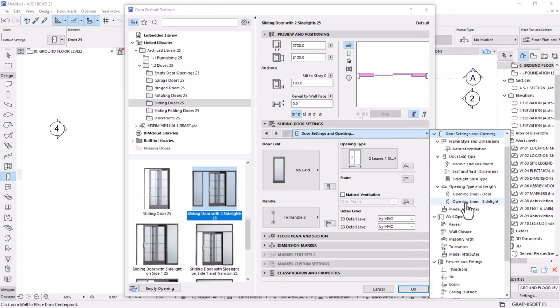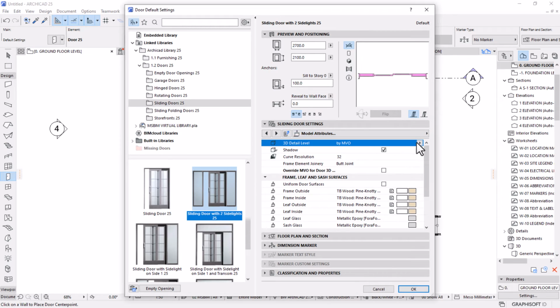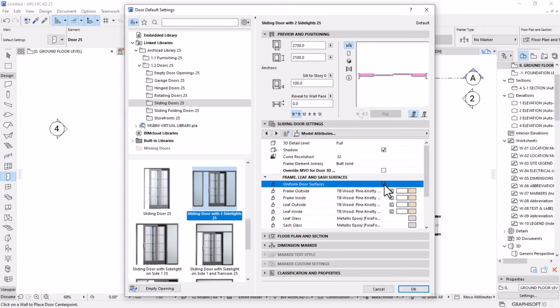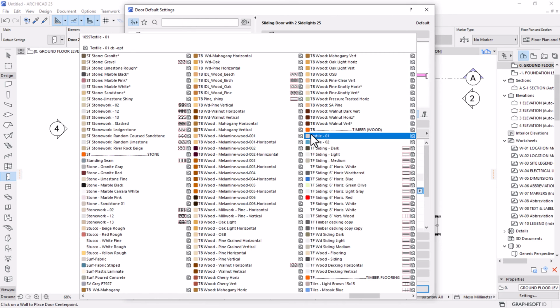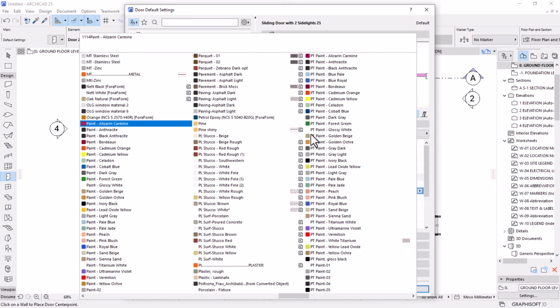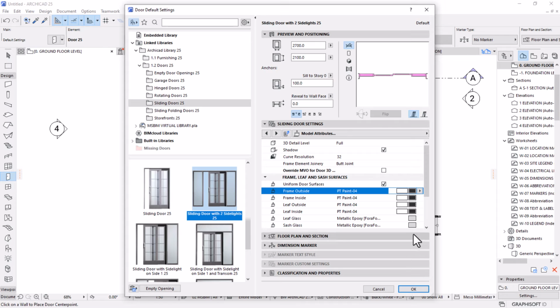find. I want to find the model attributes, right? And then set the 3D detail level to full and change the material. I'll make the door surfaces to be uniform, right, by checking on this box, and then set the material to be, I want paint 4. Where is the paint 4? Okay, there we go. We have paint 4 there.